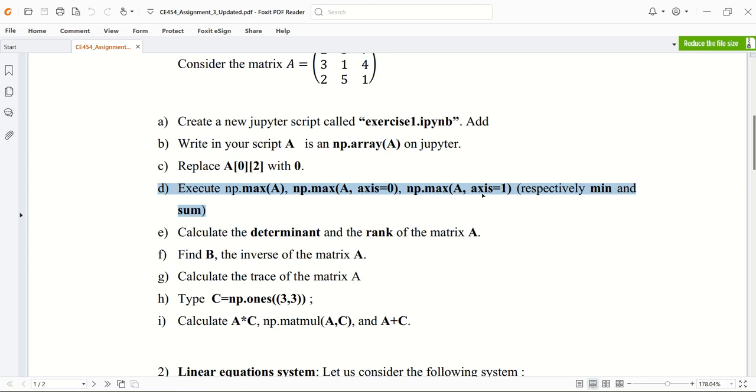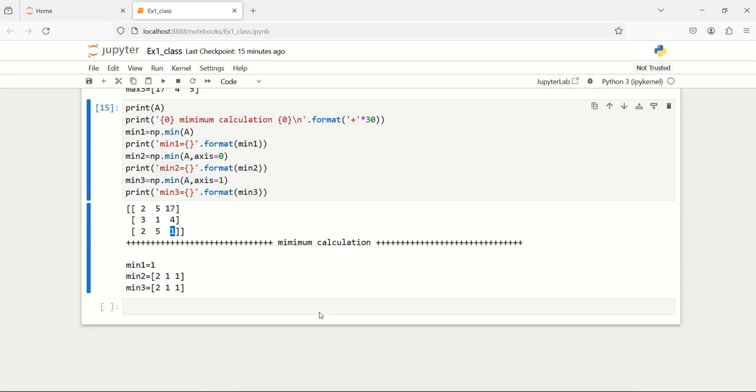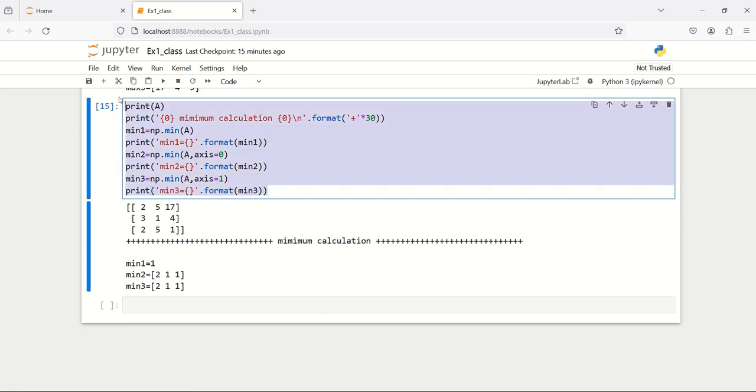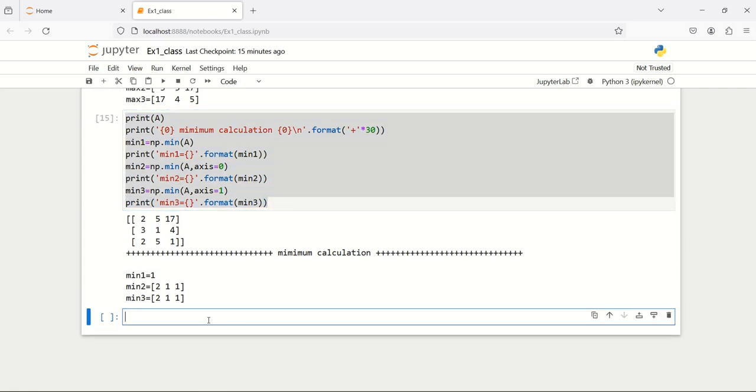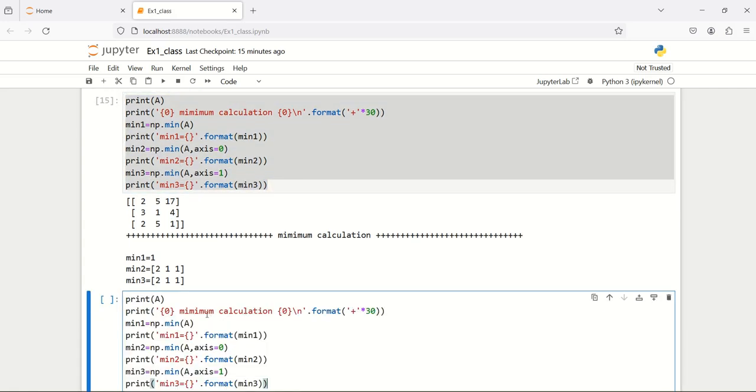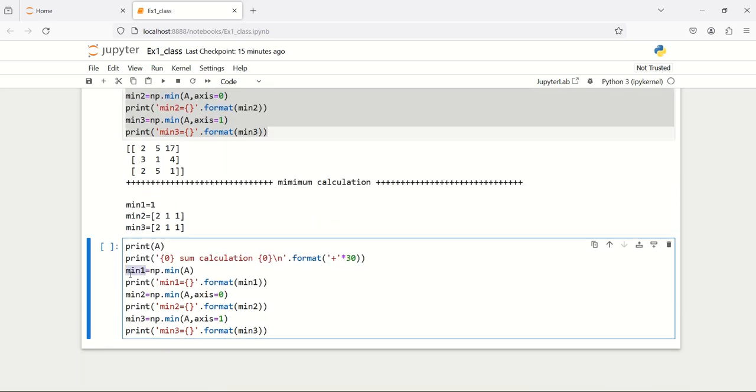If you want to calculate the sum, you do the same, the sum by line, the sum by column. Okay, so if I would like to calculate the sum, it's the same logic. I'm gonna calculate here the sum. So in this case, sum 1, it's in here np.sum of A.